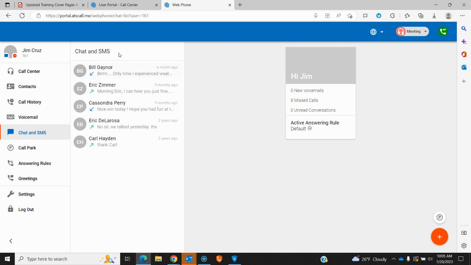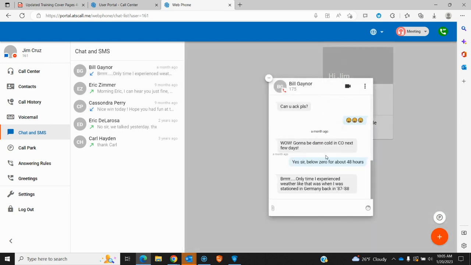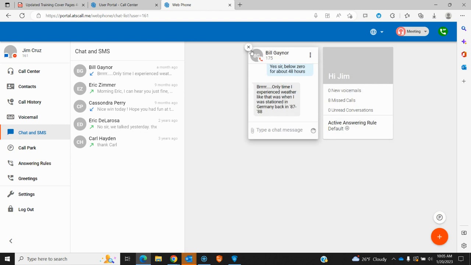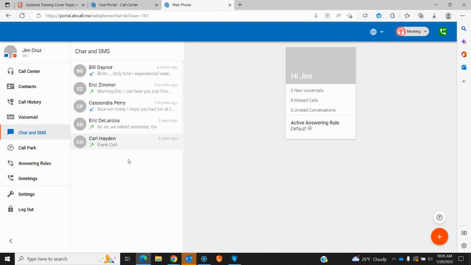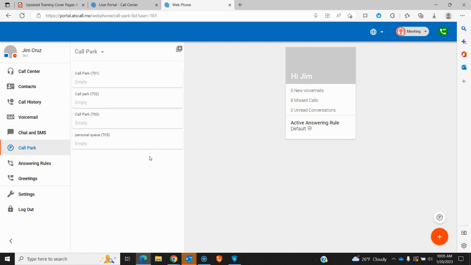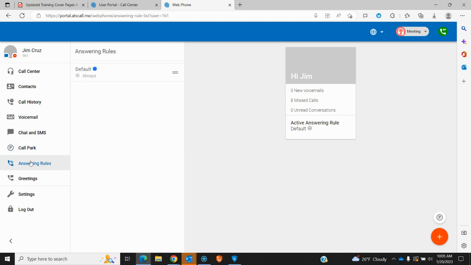The chat functions are here as well. So again, you can see chats that I've had previously with my coworkers. And again, you can continue the chat and basically look at what the chat communication was and continue the chat function as well. Call Park is another window that's here, similar to the Park button that we showed you down here at the bottom. Answering rules are available in here.